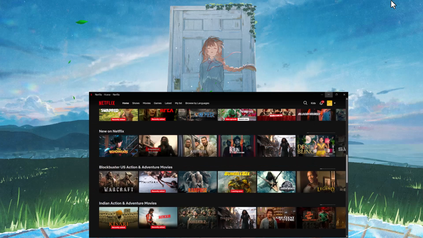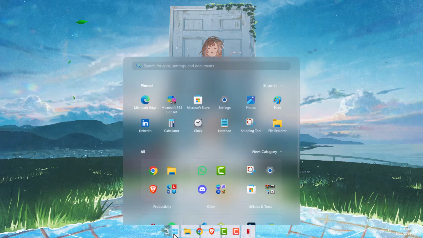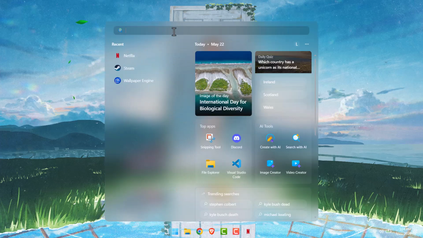Now minimize it and again go to your taskbar and click on the Windows icon and search for Discord. Once inside, you can hop on a call. Once you're in a call, minimize it.